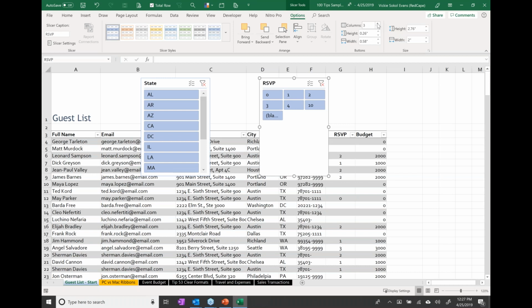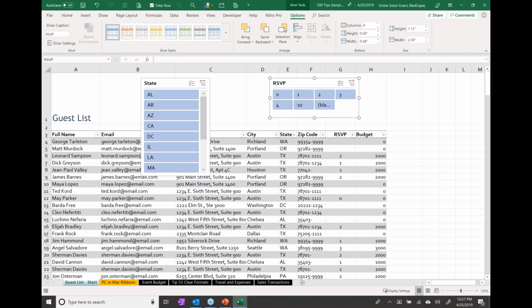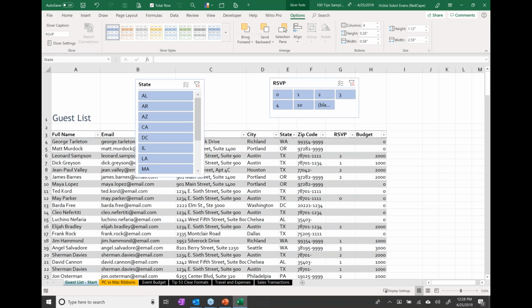So I'm right here under columns in the ribbon. If you see towards the right, my mouse pointer is not showing up, but on the right-hand side, in the buttons group, I'm going to switch it to columns, to four columns, and I'm going to resize this. Oh, you can see the pointer? Okay, perfect. So I'm going to make the state multiple columns and then resize that.